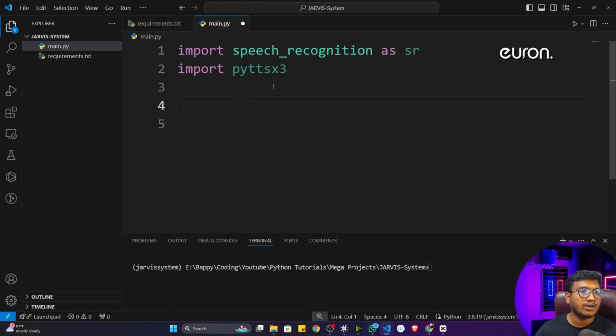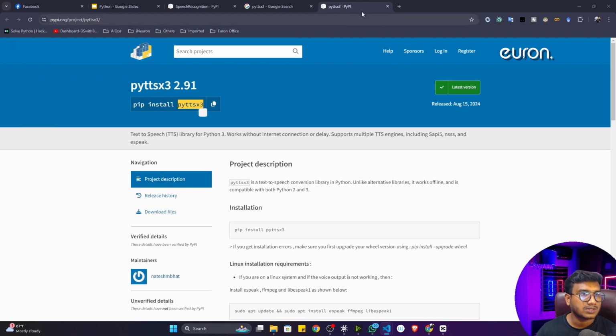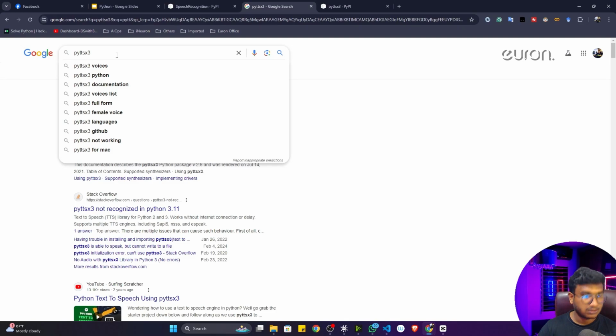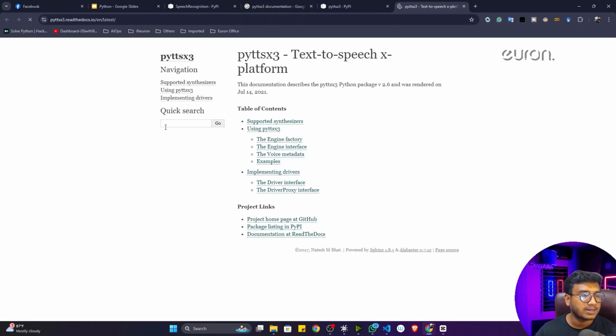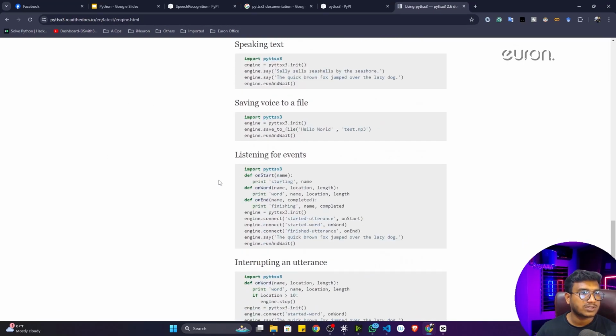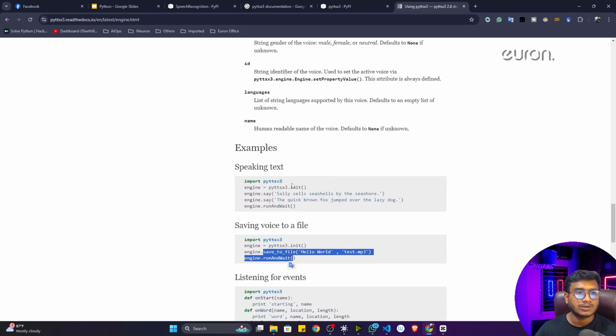So to create this speak function, I already told you we can use the pyttsx3 library. Now how to use this pyttsx3 library? You can simply go to the documentation of pyttsx3. So just search for pyttsx3 documentation. Here you will see the official documentation of pyttsx3, and here you can see how to use it, and if you go below, you will see the code snippet, how we can use them. They have given lots of examples, but I'm not going to make this more complex. I'll show you the easy one, how we can use pyttsx3.